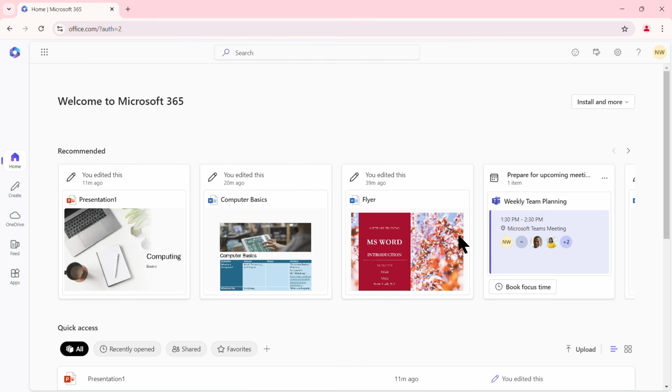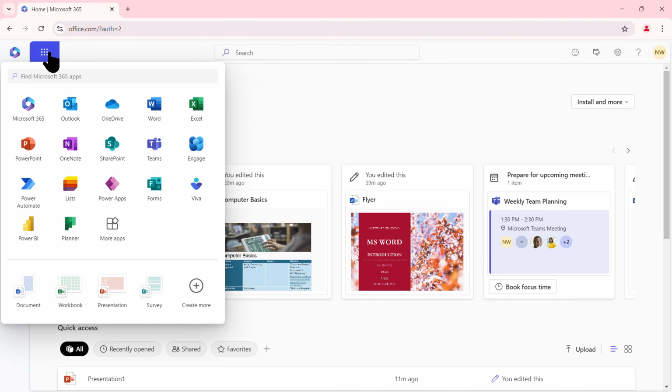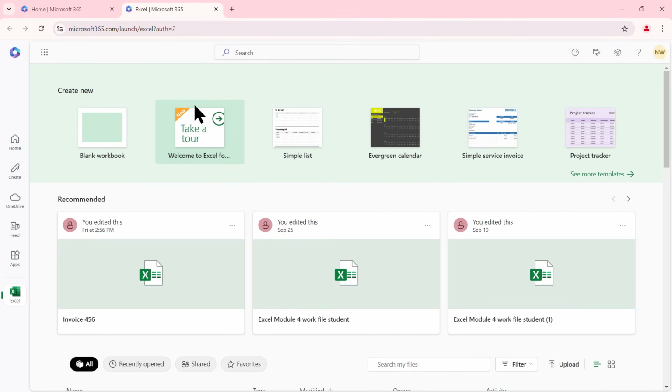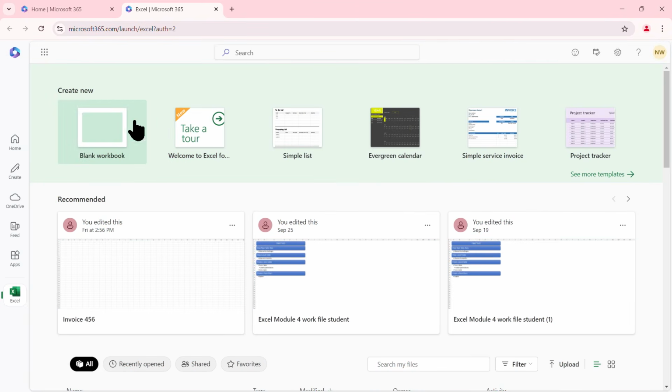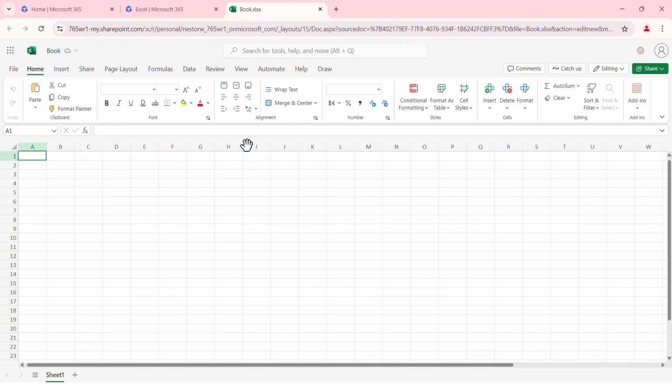Well, back to office.com. I'll go back to my app launcher here, and I'll go ahead and click on Excel. Now, Excel is a spreadsheet program. I'll go ahead and click on blank workbook here. We have templates just like the other applications. I'll go ahead and click on blank workbook. So Excel is all about storing data, being able to access that data. That's pretty much what Excel is for.